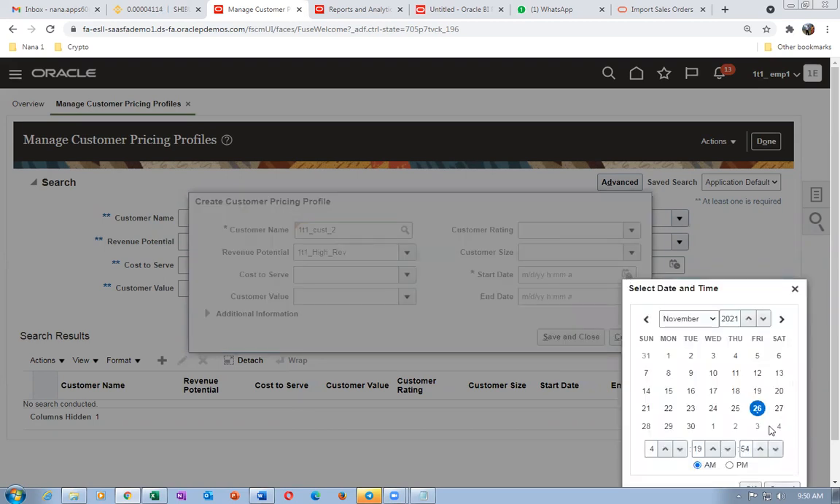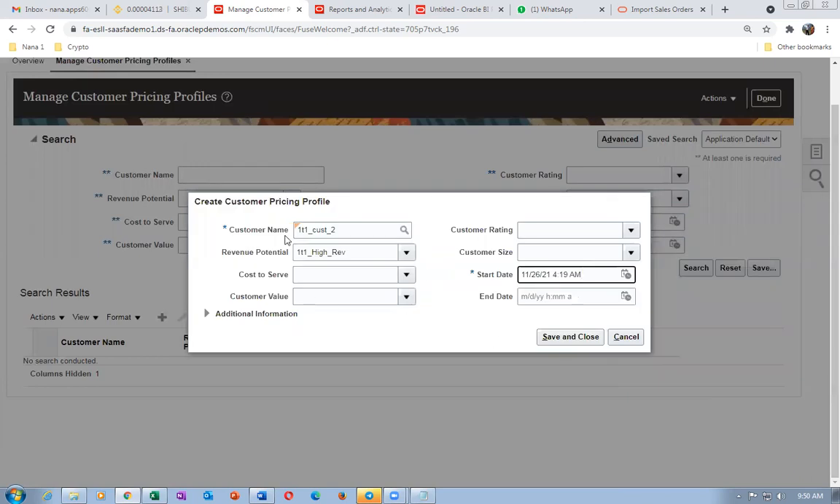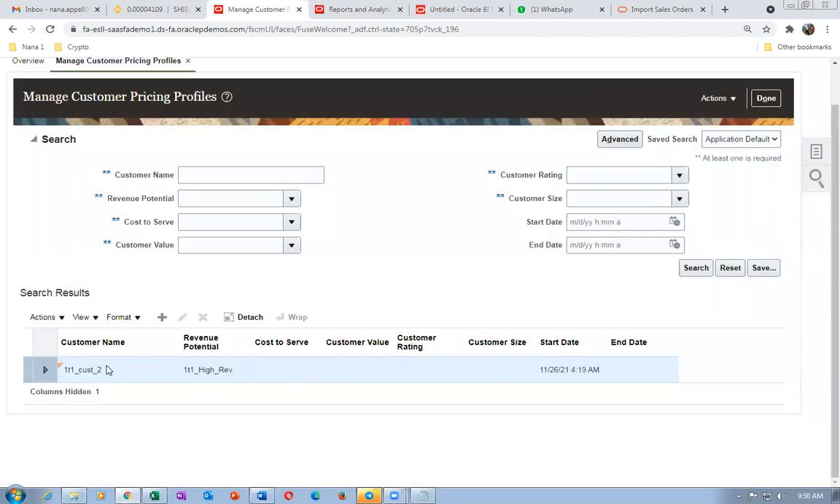So go there, click on it. I will give okay. So we have now given this one. So now the customer has this profile actually. Click on save and close. The profile for the customer has been set actually. So it is ordered. The remaining are all fully set actually.